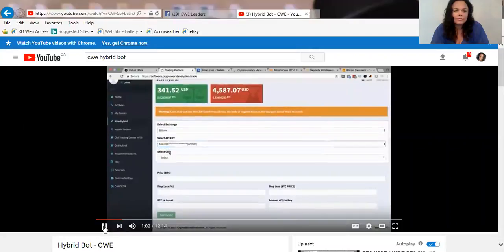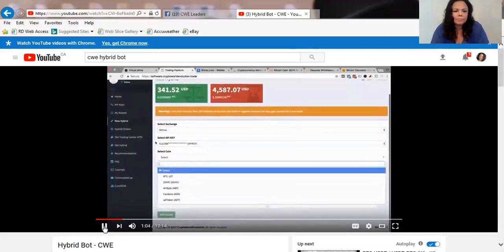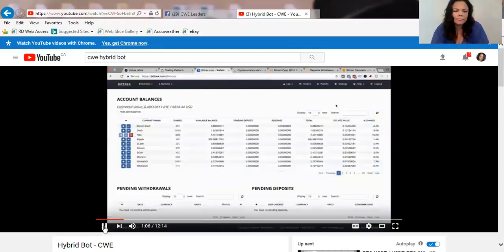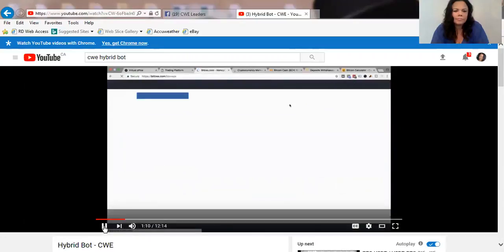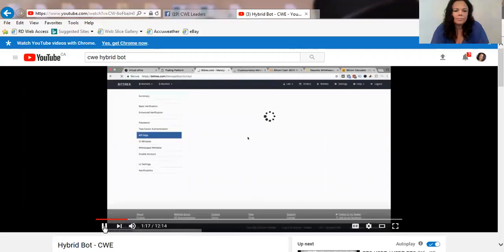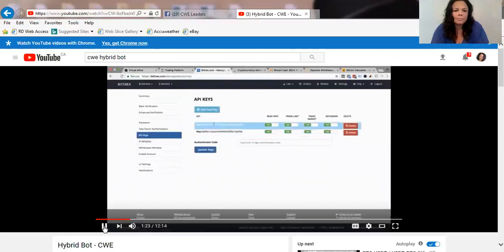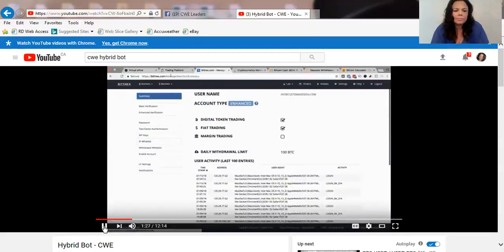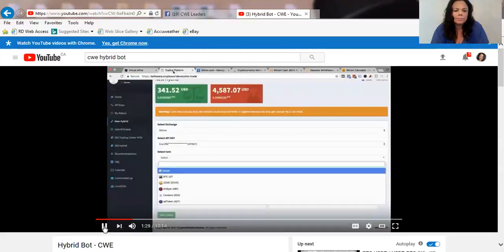Bittrex, select my API key. By the way, the API keys are provided inside of your account. So when you open up a Bittrex account, inside your settings, you'll have an API key. This is used so your bot can communicate with your trading platform. That's all it's for. Super easy to use. I'll have another video on how to get that information connected.